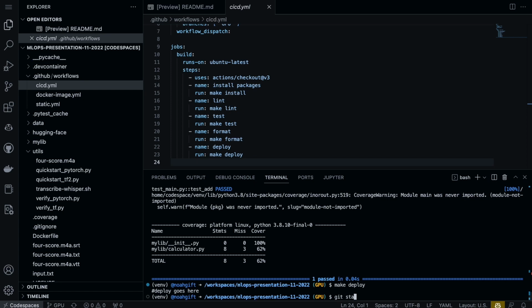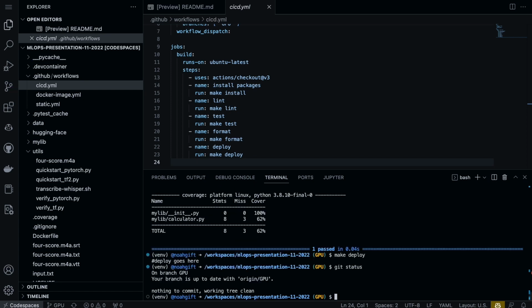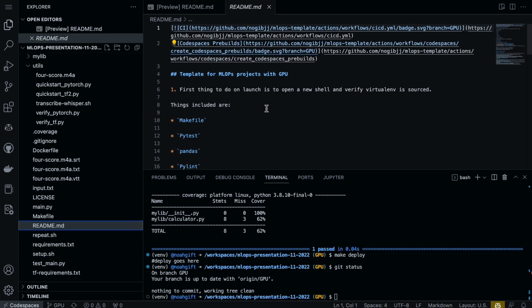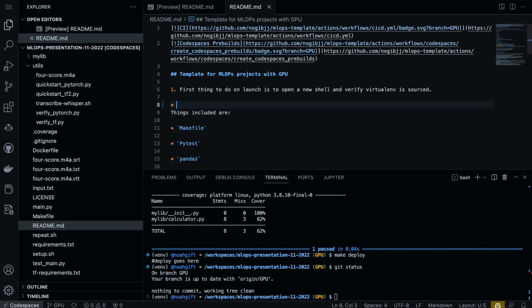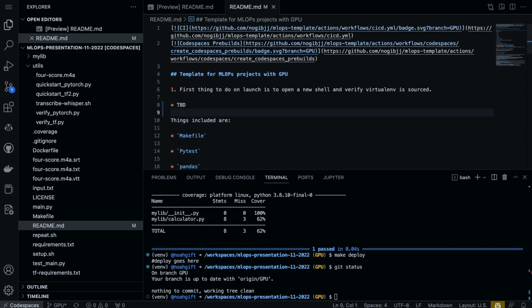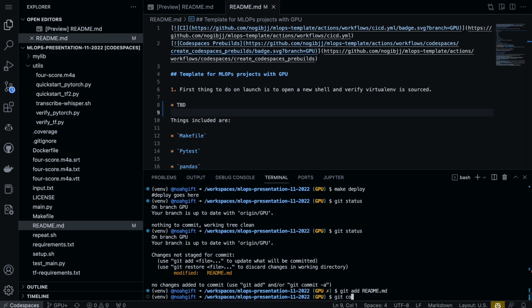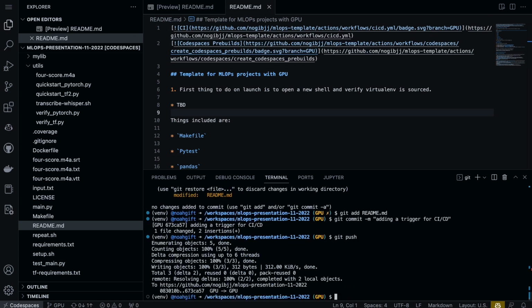And if I say git status, I don't think I have any changes that I've made yet. And so maybe what I'll do is I'll just put a little comment in here that says, like, TBD or something, right? Just so it'll make a change to the project. And then I could do a git status and add this and then commit it, adding a trigger for CI/CD. And then we go ahead and push this change.